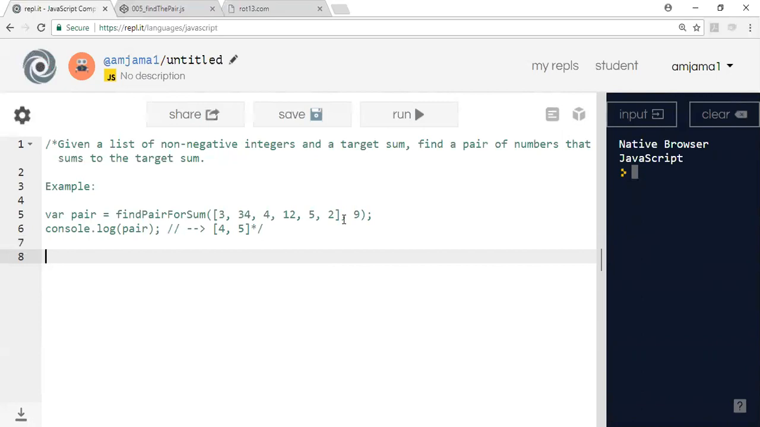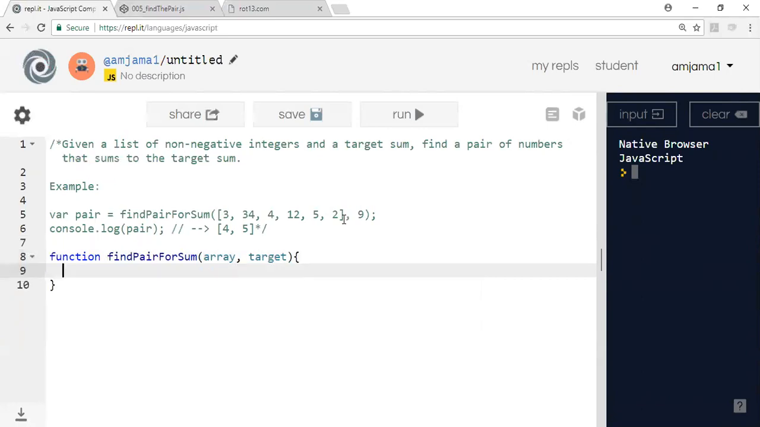The name of this function is findPairForSum, with the parameters array and target. All right. So we have to find out. We're at 3 minutes and 40 seconds in.